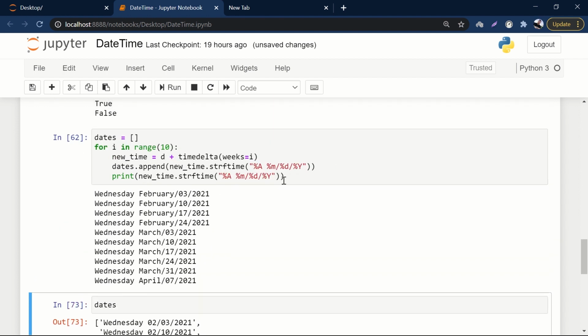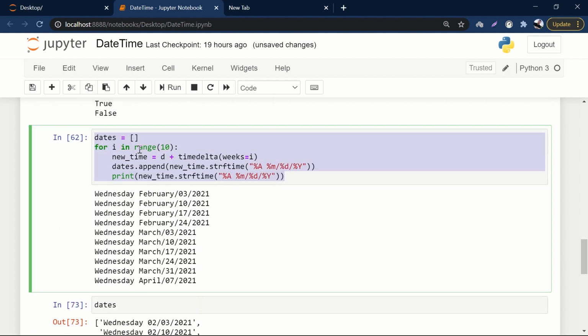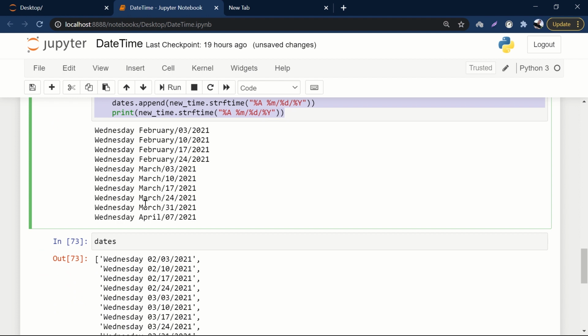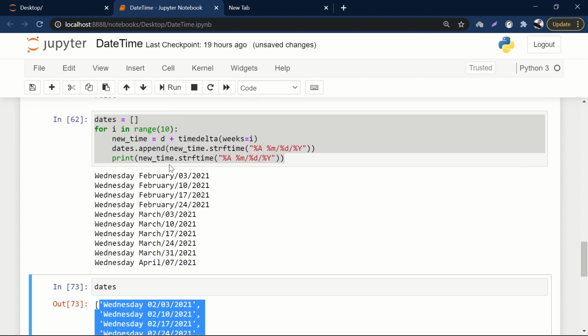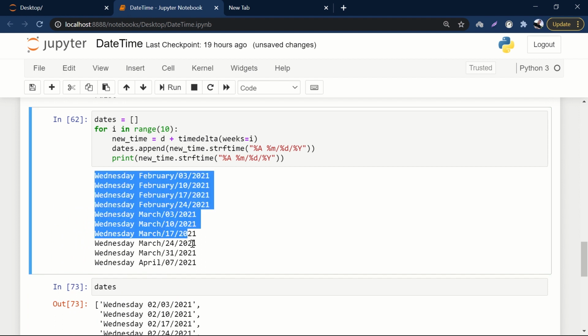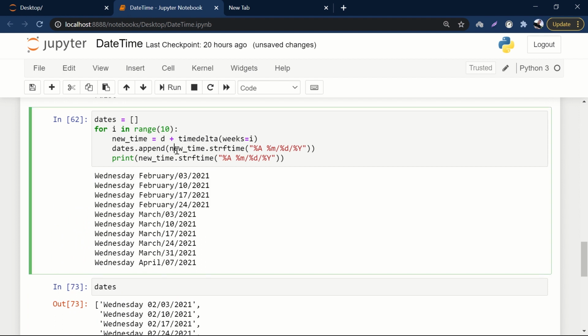By the way, I'm not going to explain what I've done in this cell. You're supposed to know by now what we have done, how we are generating these dates. So somehow we have these dates. If you don't understand this, you can leave a comment below and we can answer it. But you should spend some time on understanding this code.